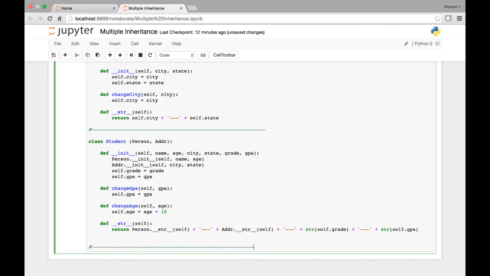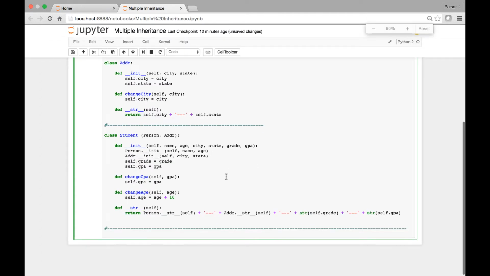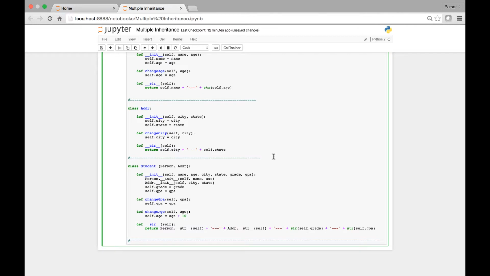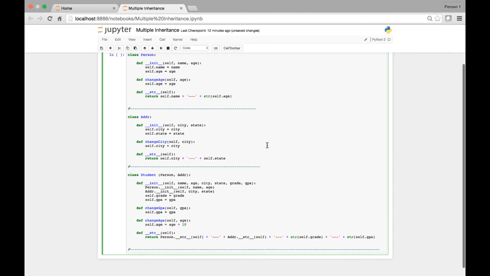Now let me initialize my student class. Let's see if I can minimize it so that you can all see it. We can all see the two classes here.